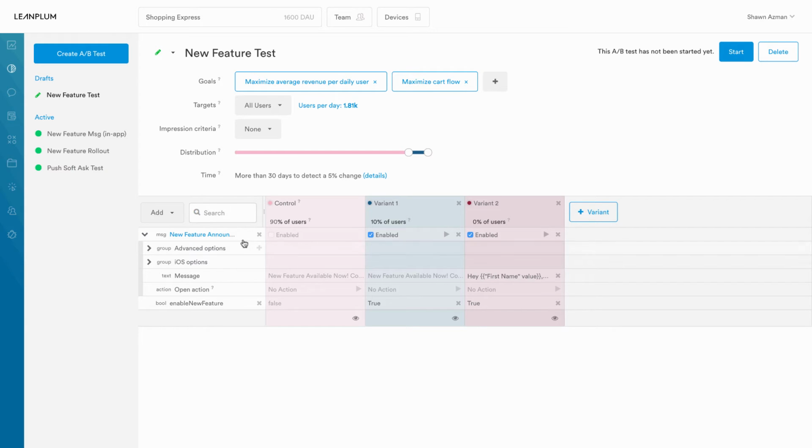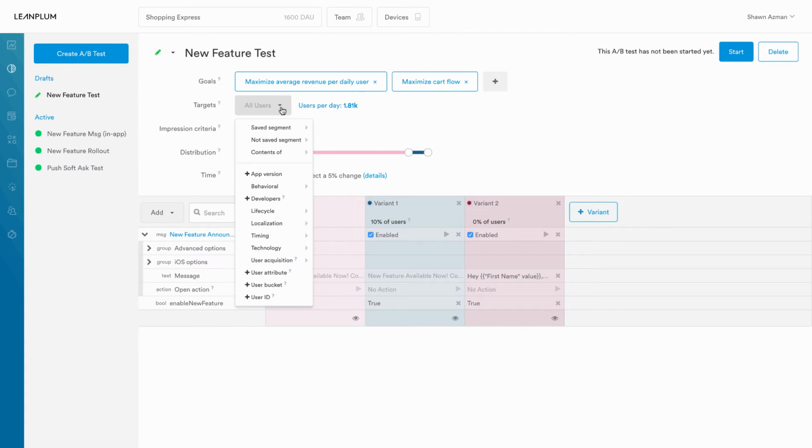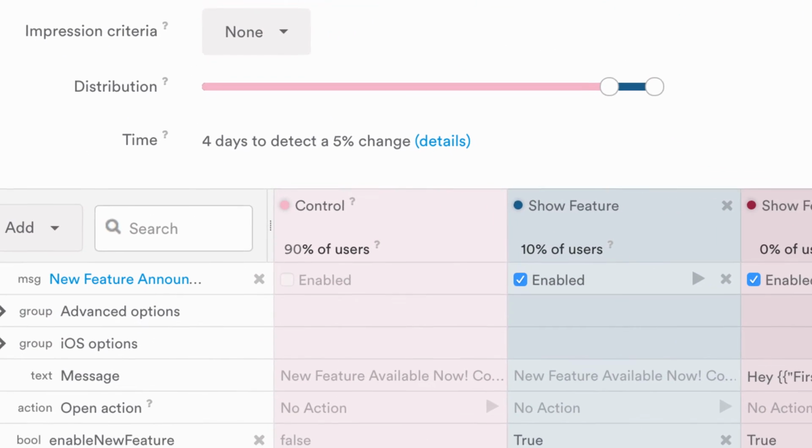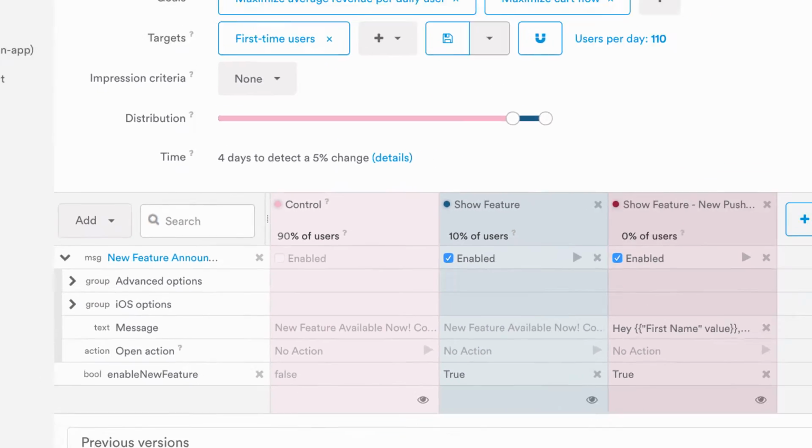We've selected the content we want to test and assigned those to specific variants, and we've also selected our goals and target audience. Now, let's take a look at some advanced uses of A/B testing before viewing the analytic results. The first section we'll talk about is Leanplum's time estimator.